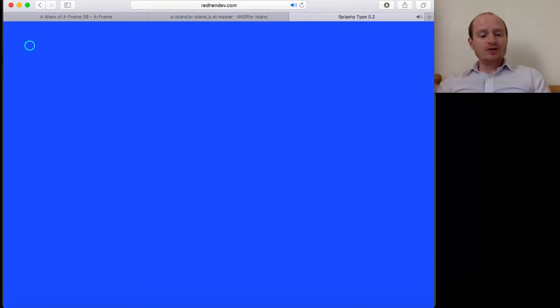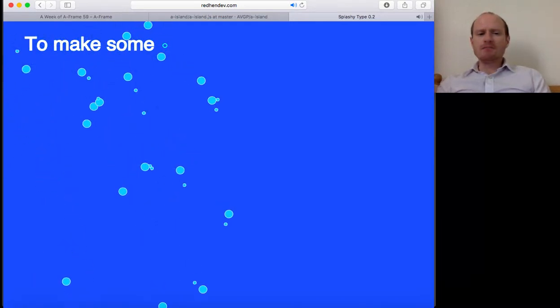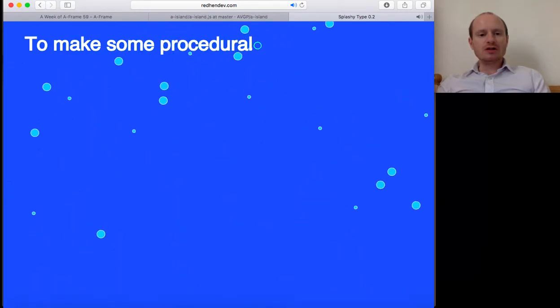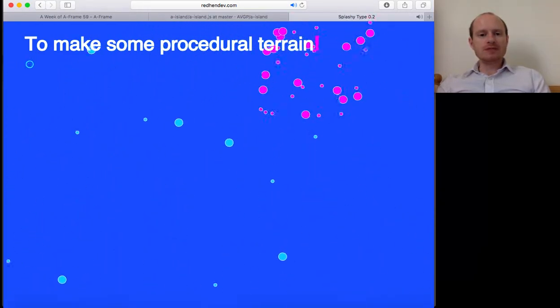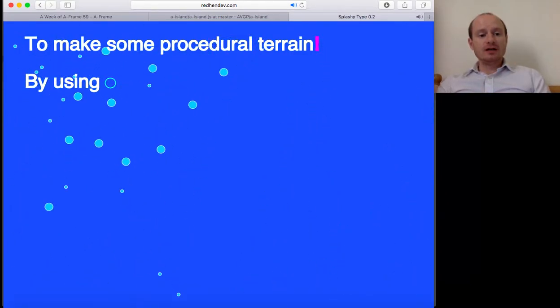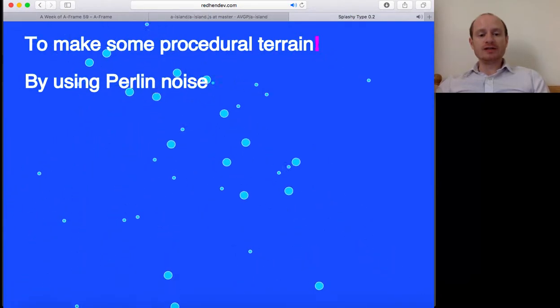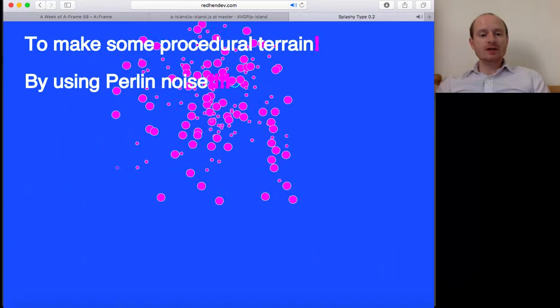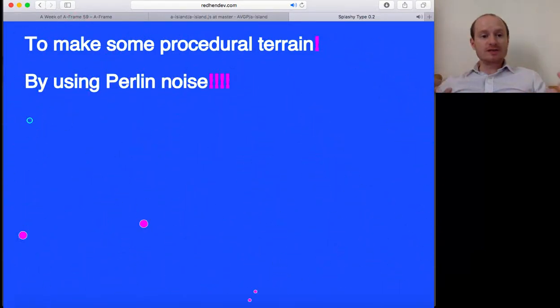So I want to make some procedural terrain, and I'm going to do that by using something called Perlin Noise. Perlin Noise. Very, very nice. Right, Perlin Noise. So what is that? It's something you can use to create, instead of having, say, terrain that goes up and down randomly, much smoother, natural looking terrain.